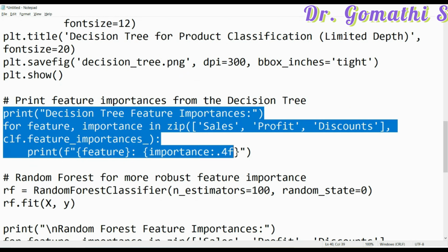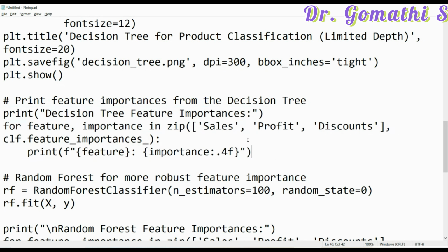And this is another important thing: if you want to print the feature importance from the decision tree, you have to do this. This code actually prints the importance of each feature in the decision tree. Feature importance indicates how each feature contributes to the decision tree process, okay. So I want to print the sales, profit and discount, and you just print it.